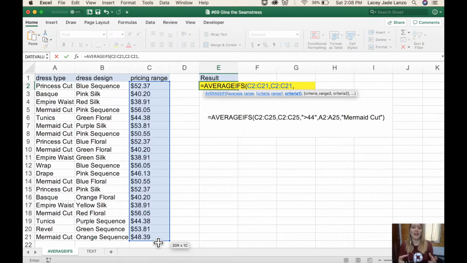So let's define what the criteria one is. When we select the average range or the price range, we are specifically focusing on items that cost more than $44. Since that's actually a text item, we're going to be typing it out.